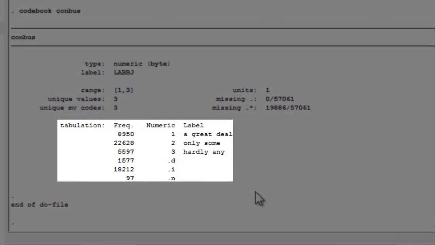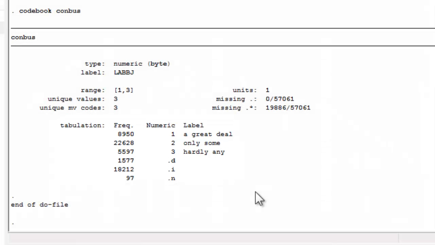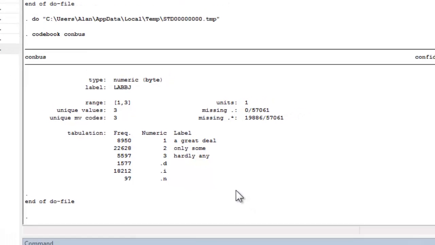And the nice thing here is we now get a look at the values, the 1, 2, and 3, and the value labels, a great deal, only some, and hardly any, that are attached to those particular values. It also shows us how the different missing values are coded.